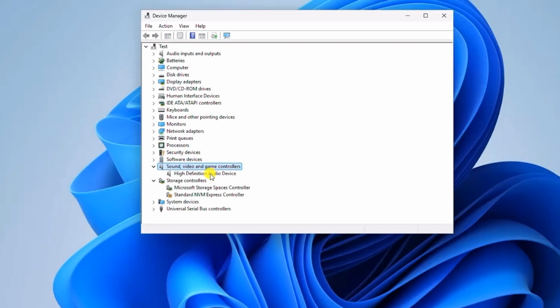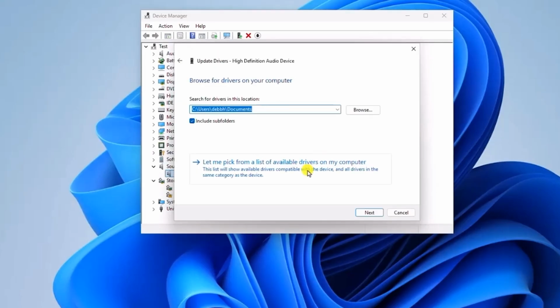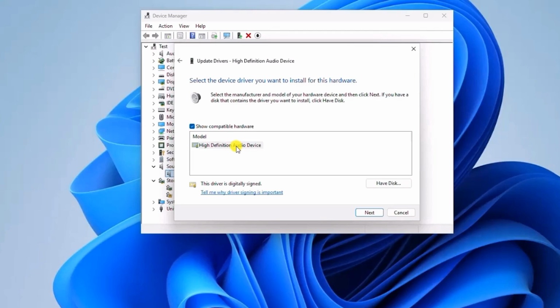Right-click your audio device and select Update Driver. Now click Browse My Computer for drivers. Then click Let me pick from a list of available drivers on my computer. Now simply select your audio device from the list, and then click Next.